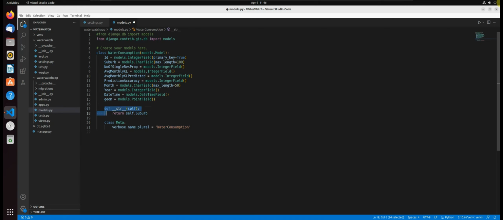Okay, and over here is where we add some metadata. So basically we're saying that each record in our table will be grouped by a suburb. So the name of the suburb will be unique. So each record will be identified by the suburb. And then if you click on the suburb, you will see all the information for that specific suburb. And this is only necessary when using the Django admin portal. Otherwise, it doesn't really matter in PostgreSQL.